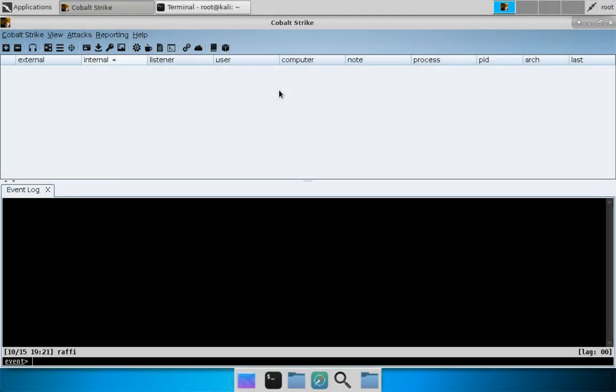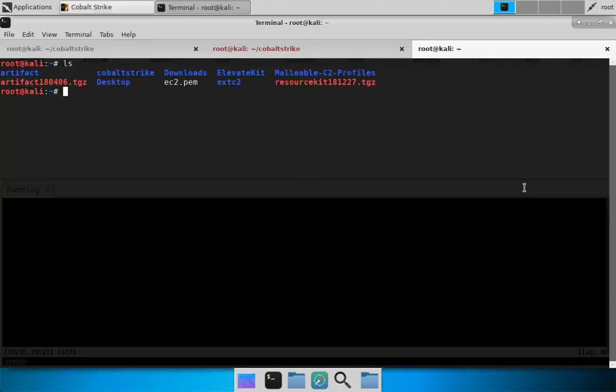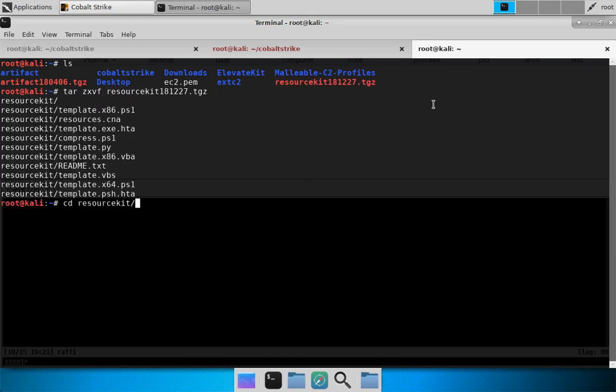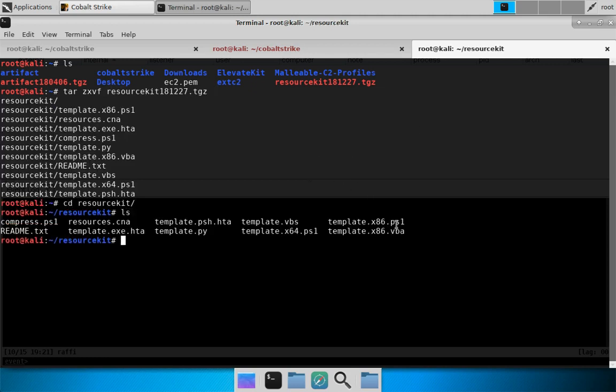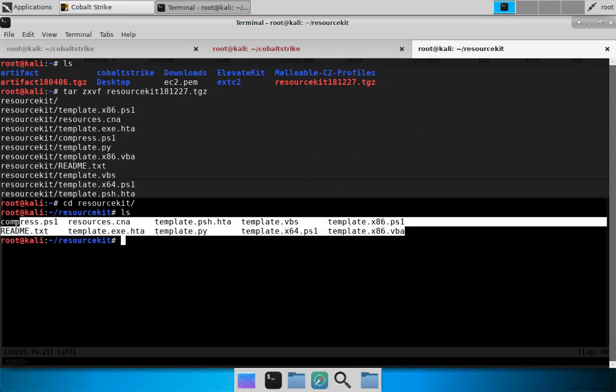Let's take a look at the resource kit. Go to Help, Arsenal to download the resource kit. On my virtual machine, I've already downloaded the resource kit, so we're going to extract it. And if we go to the resource kit folder, here are the script templates that Cobalt Strike uses to run a payload in its post-exploitation and user-driven attack workflows.